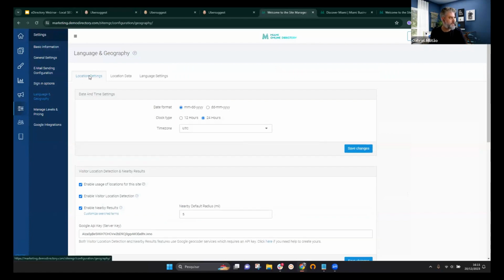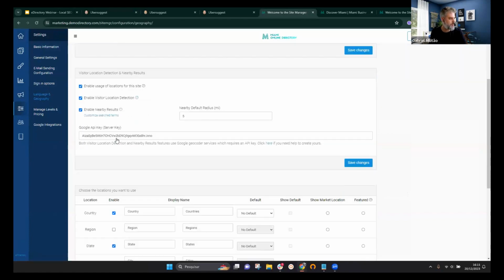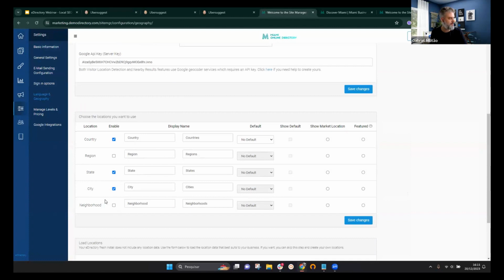So under location settings here, the first tab, just scroll down and you will see that eDirectory has 5 levels. So you can go deep: country, region, state, city, and neighborhood. If you want to go really deep on local SEO, you should definitely check the neighborhood. Then you can really go very local and specific with regions. Let's say you have a Chinatown in your city, or you have a specific district, and you can definitely check these. And all of these levels will appear on your search. So that would be optimizable, let's say.